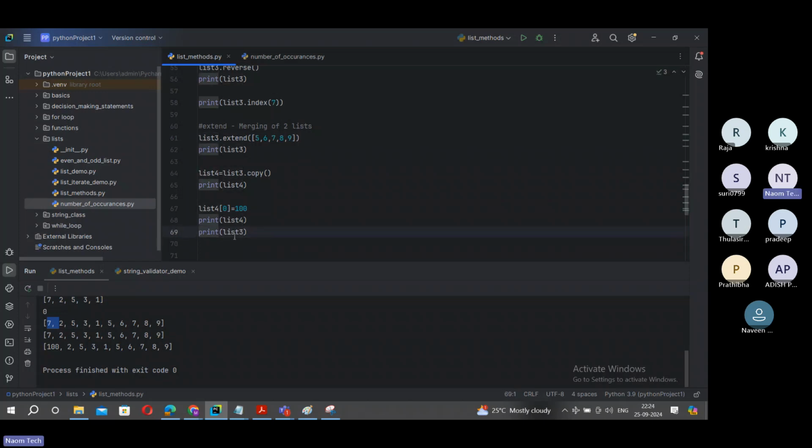So last one will be list 3. Otherwise, you can print in this order. So this is list 3. This is list 4. For more clarity, you can do one thing. Just add.